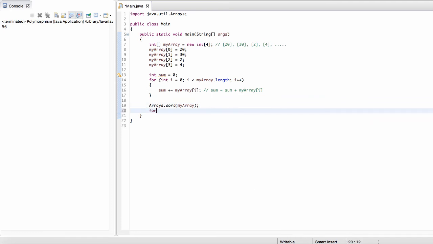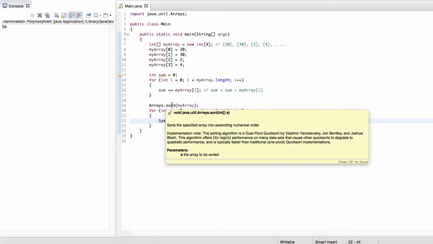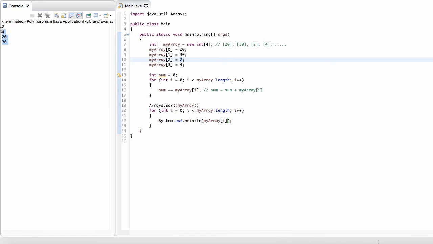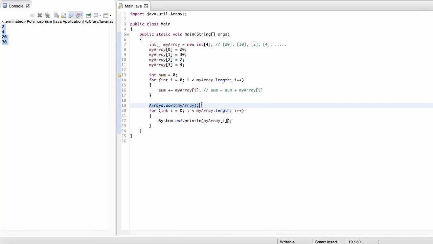So if we sort my array, and then we print out, let's make another for loop here. Then we're going to print out the array sorted. I can't remember if it's descending or ascending order. In ascending order. So what that means is it's going to put 2 first, then it's going to do 4, then 20, and then 30. And that's exactly what we get. So this is just a really useful method whenever you have an array and you want to sort it, but you don't want to write your own, maybe like merge sort or binary sort or whatever kind of algorithm.